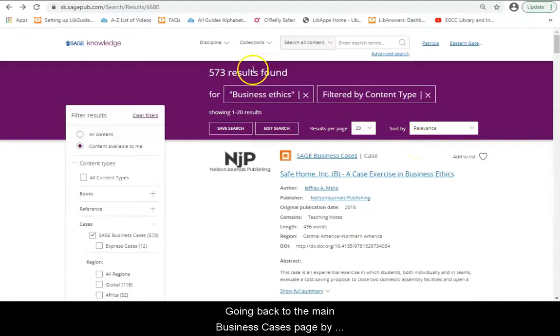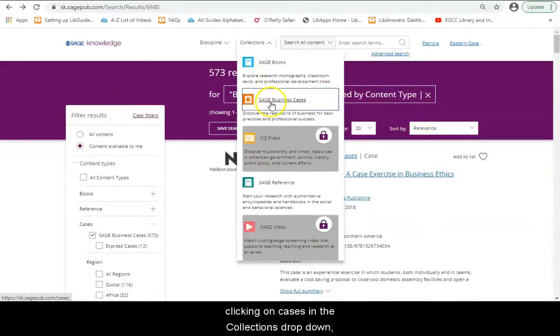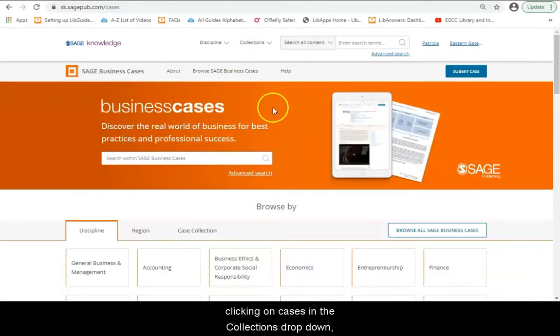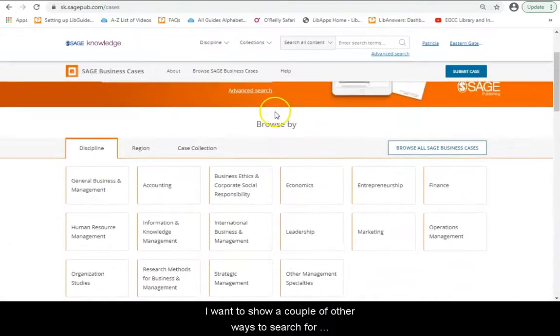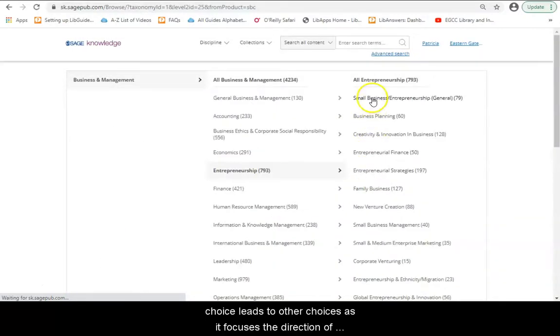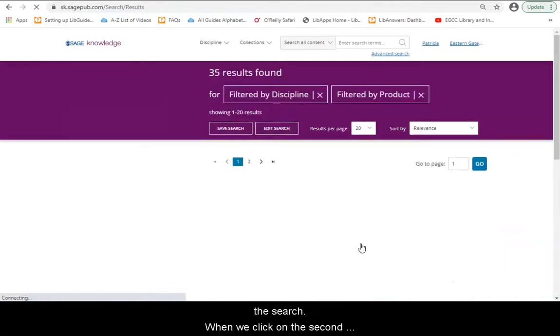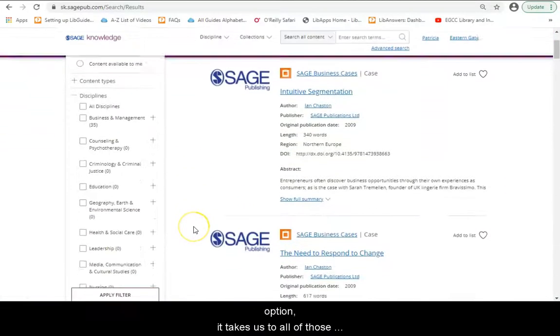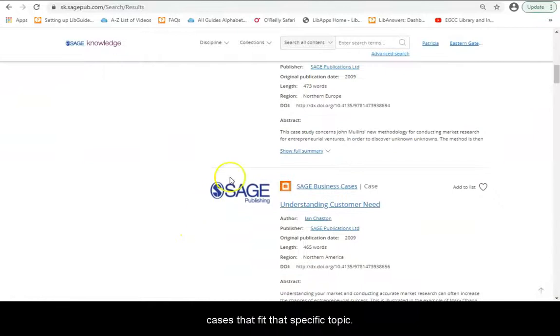Going back to the main Business Cases page by clicking on Cases in the Collections drop-down, I want to show you a couple of other ways to search for business cases. First is right here in the Discipline tab. We can choose the general area of the type of cases we are looking for, and then that choice leads to other choices as it focuses the direction of the search. When we click on the second option, it takes us to all of those cases that fit that specific topic.